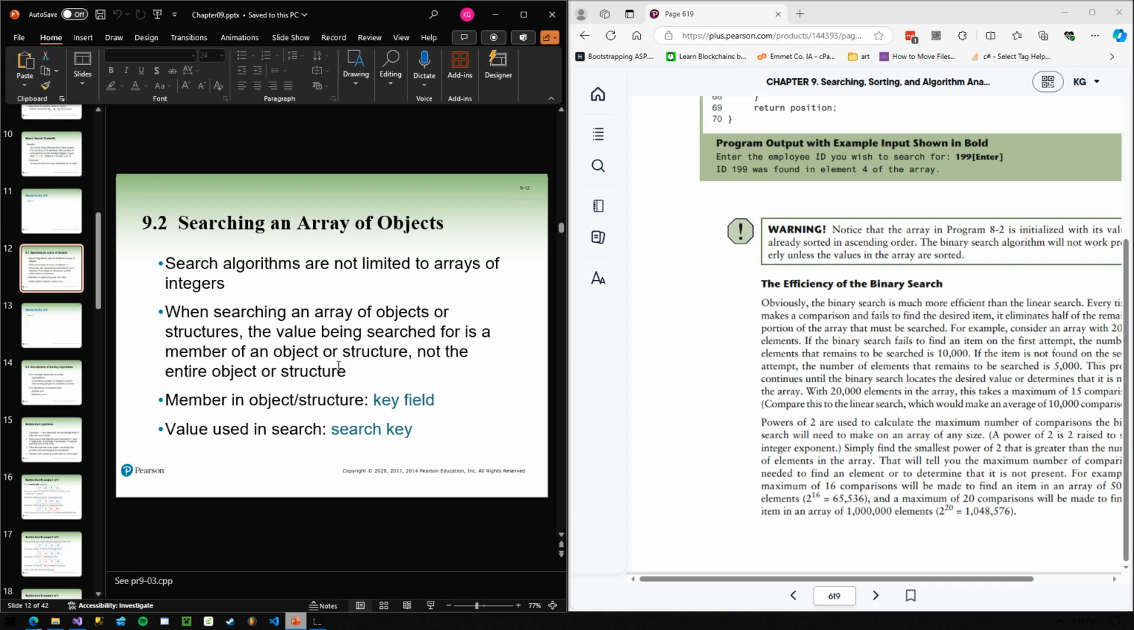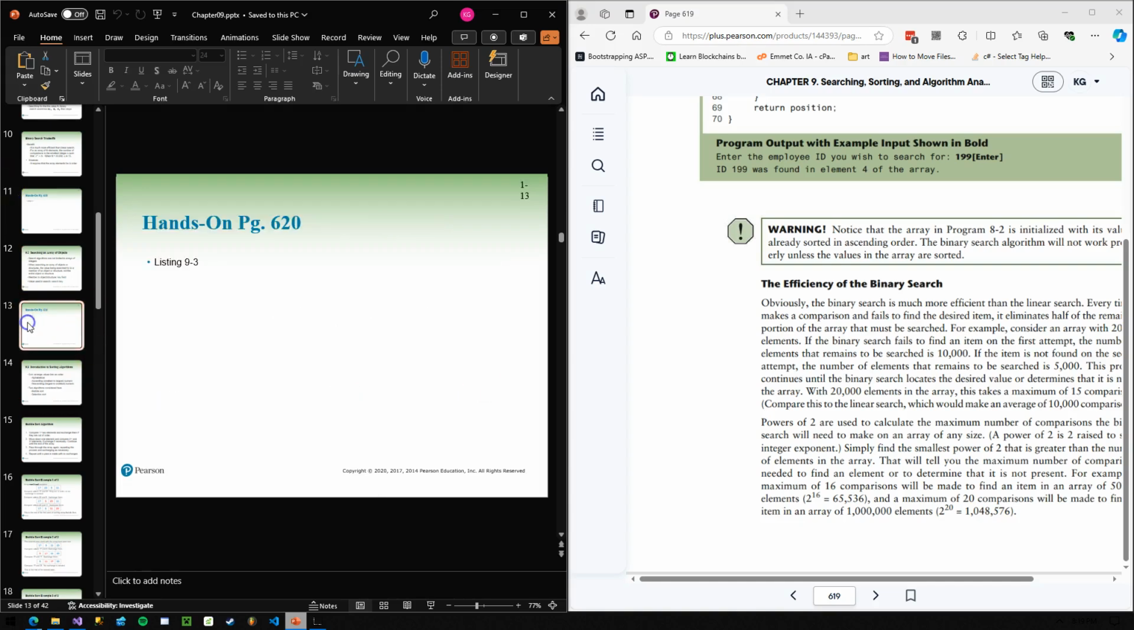Like, we have to define what it means for one person to be greater than or less than another person. And in this case, we can just assume that that means their age. If Kevin is greater than, I don't know, Bill, that means that my age is greater than Bill's. You have to define that, though. You have to set up what it means for objects to be greater than or less than. The member in the object or structure is called the key field, and then the value used in search is the search field. So again, we have the search and then the key, or needle in a haystack.